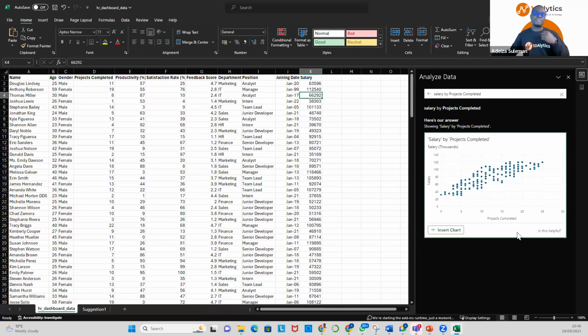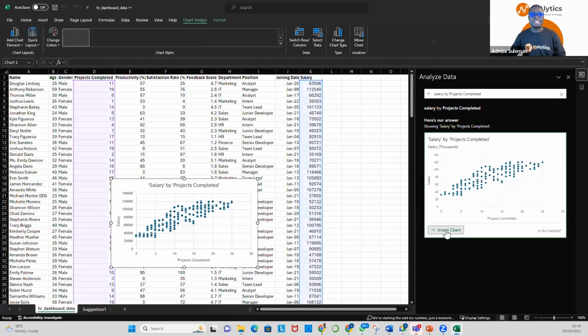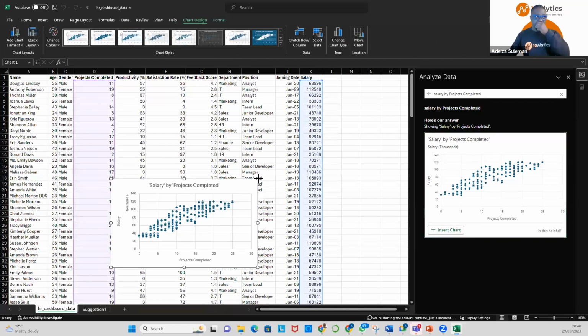So it gives us a scatter plot. And you can see it says salary by projects completed. Salary is in thousands. Now I'm going to insert this chart, and it's a very interesting one. So I'm going to click on insert chart and let's look at it together.